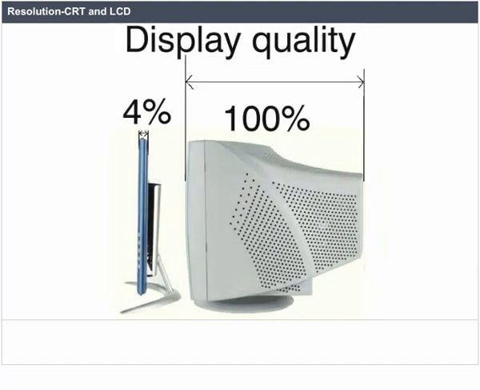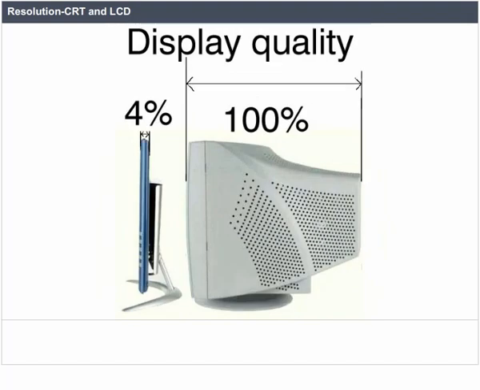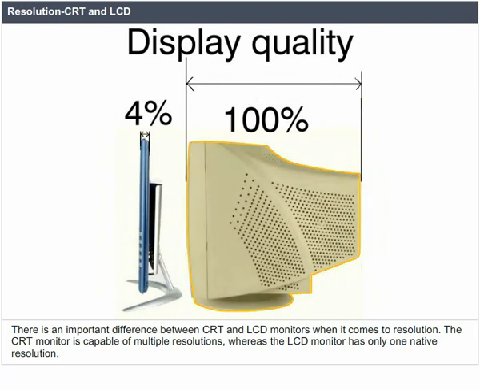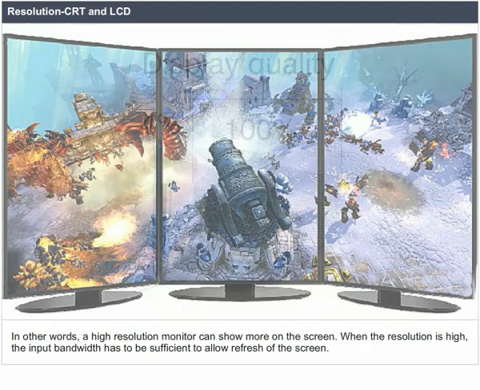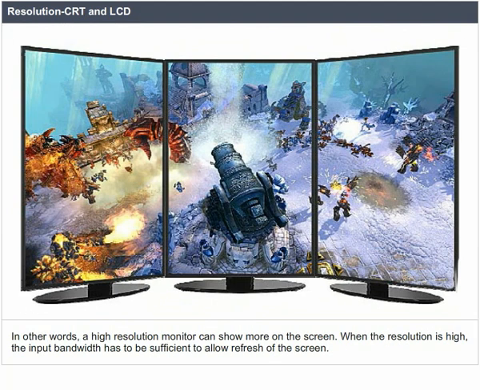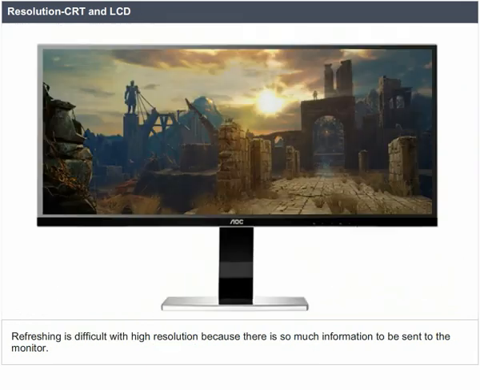Resolution, CRT and LCD. There is an important difference between CRT and LCD monitors when it comes to resolution. The CRT monitor is capable of multiple resolutions, whereas the LCD monitor has only one native resolution. In other words, a high-resolution monitor can show more on the screen. When the resolution is high, the input bandwidth has to be sufficient to allow a refresh of the screen. Refreshing is difficult with high resolution because there is so much information to be sent to the monitor.